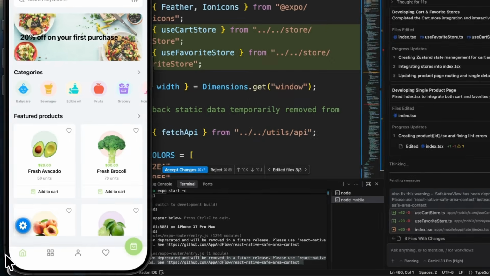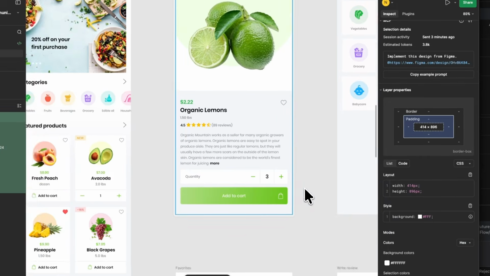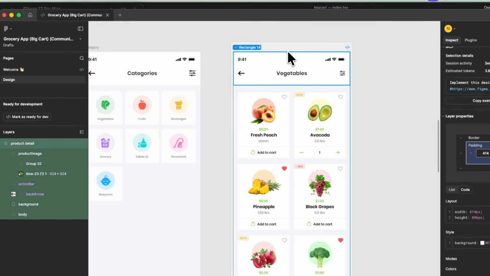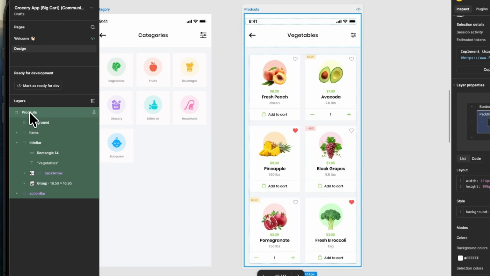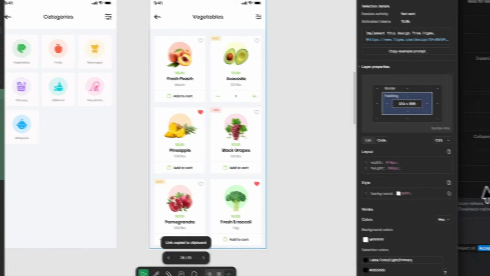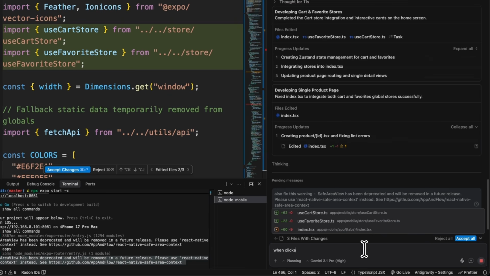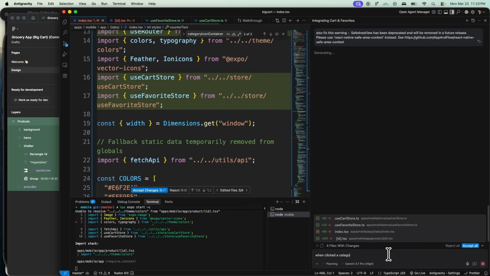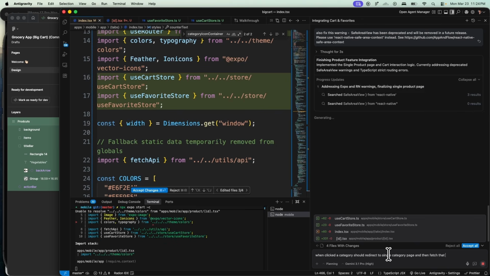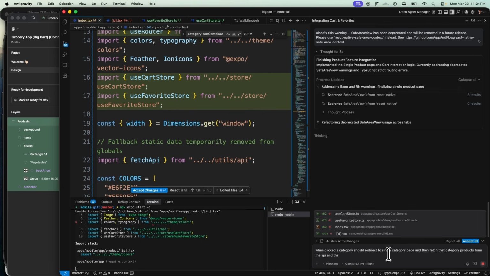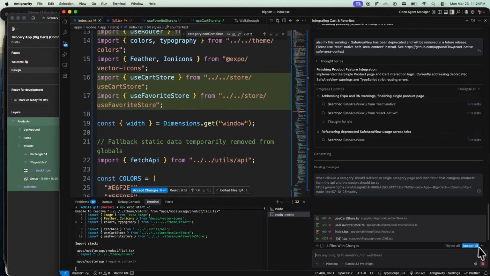Now over here, we can see what else is required. So right now we will pass some comments. So now here, we're going to also pass that. So let me just go and wrap that. And when clicked, a category should redirect to a single category page, and then let's say fetch that category's products from the API, and the design should be classic. So we are passing multiple segments here.